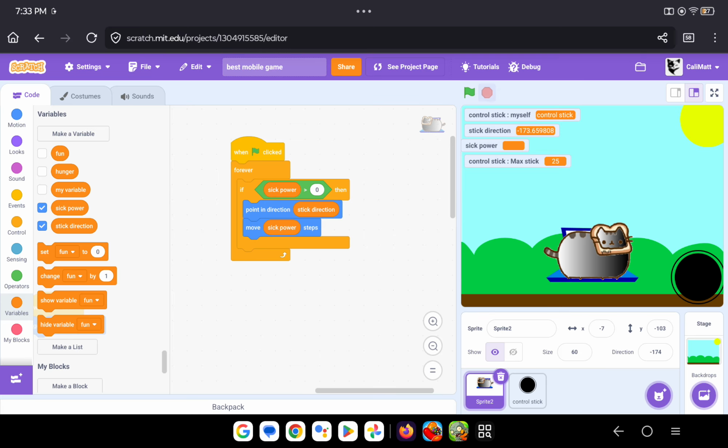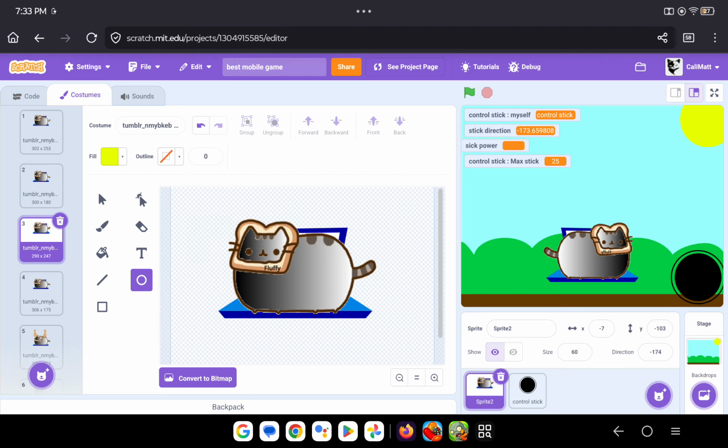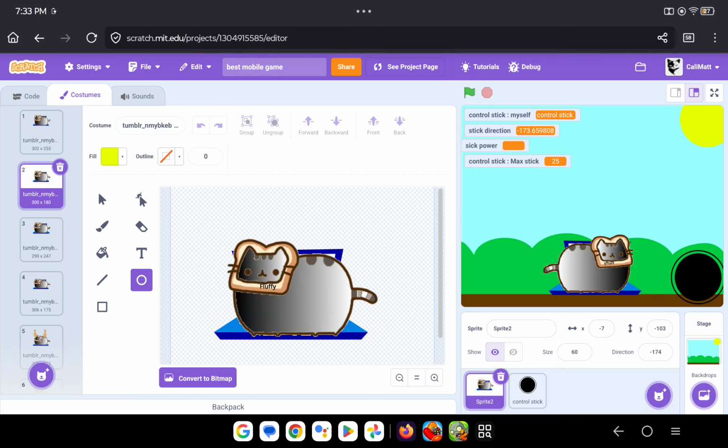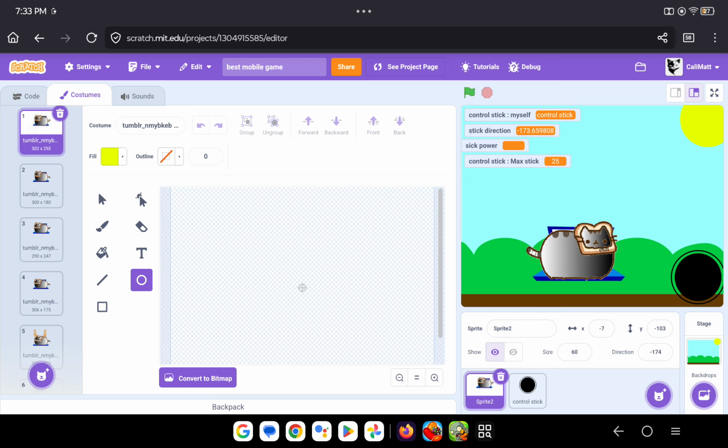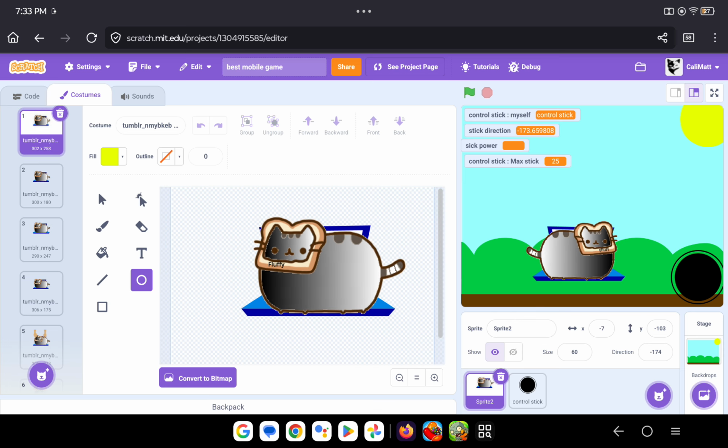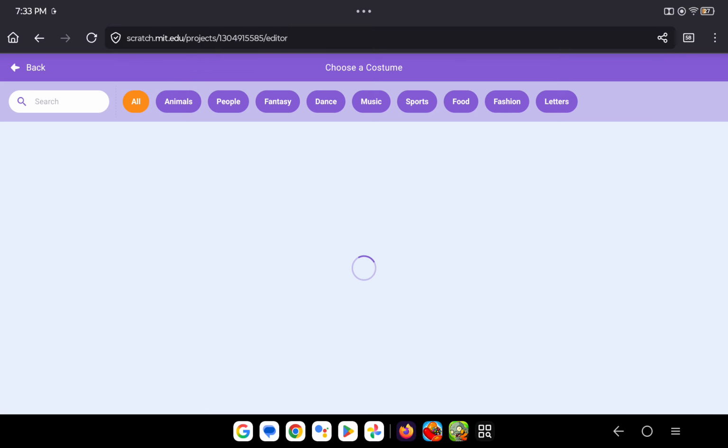You know, Fluffy the cat was so good, wasn't he? He's always a good cat. In fact, I might add a little thing to him. I don't know.